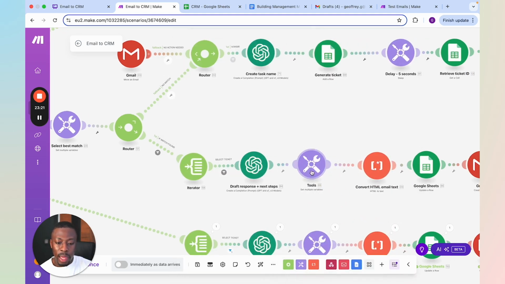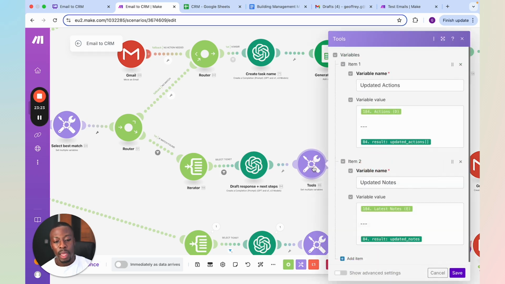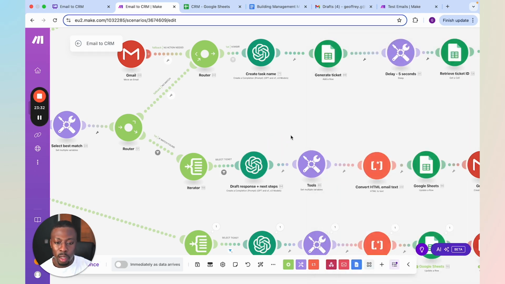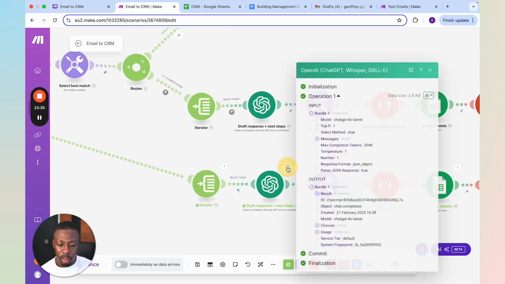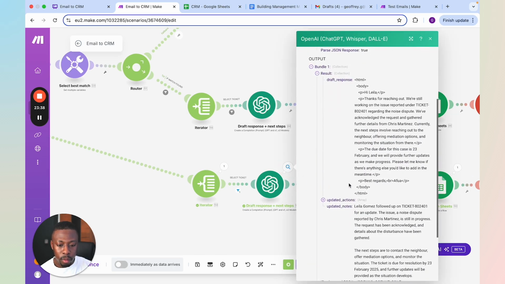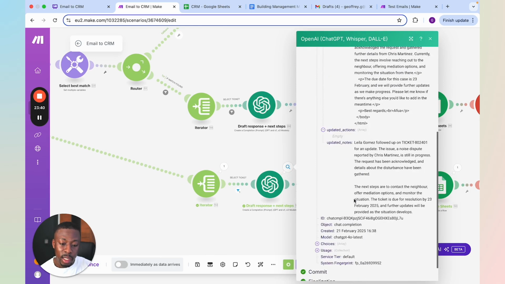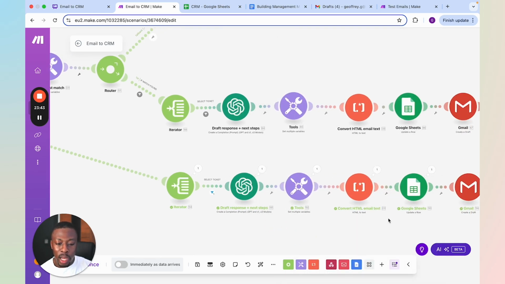Okay, great. And then this step here is basically updated action, updated notes. Now the problem is, let's look at this result here. So here we've got updated actions, or in that case none, and updated notes. Now, if we just updated the notes in the CRM with the notes from here, it will effectively replace old notes and old actions, which isn't really what we want. We want it to add to existing notes, append rather than replace.